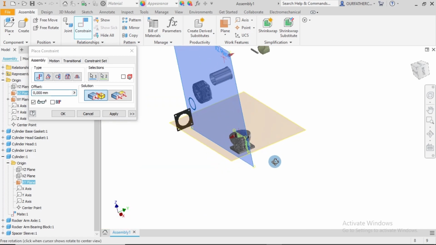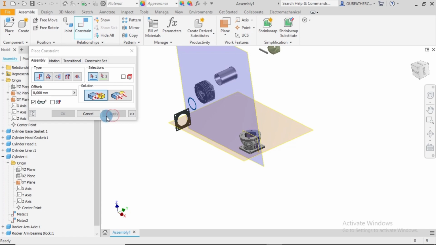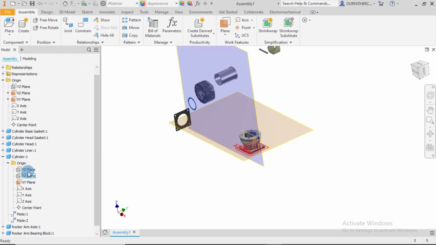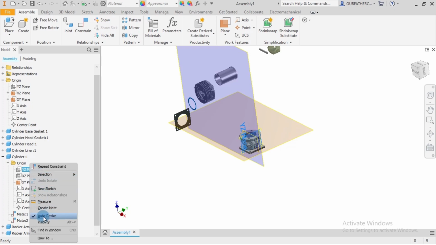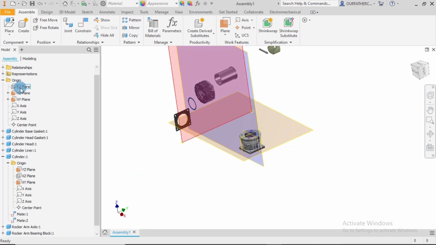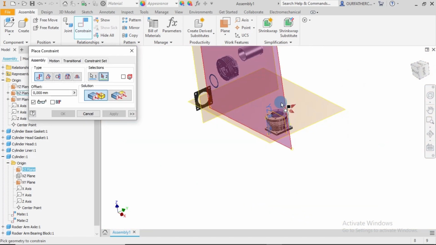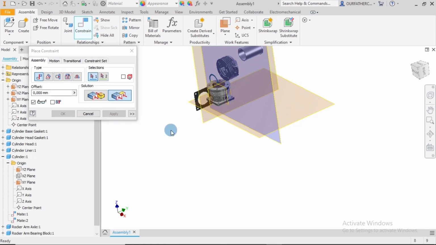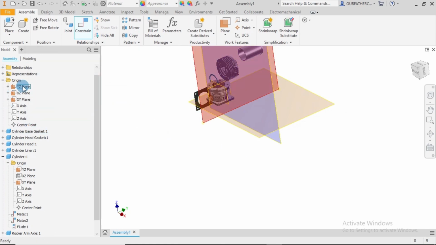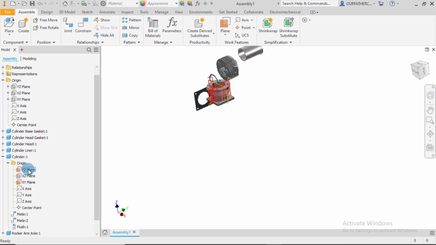Alright, apply, cancel. I think I should also add this, the last plane, visibility constraint. So then I would constrain this plane to this and say flush, apply. Alright, perfect. So I'm just going to select all of these planes and make them invisible, because they are no longer needed for now.